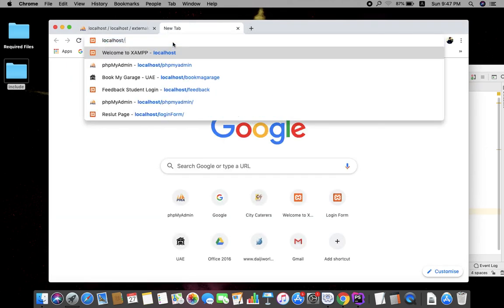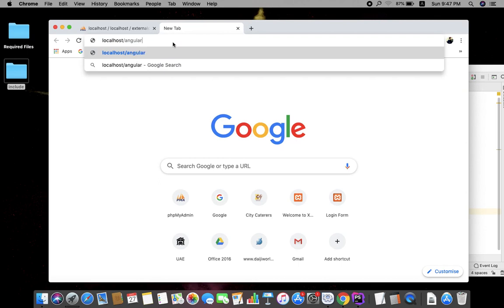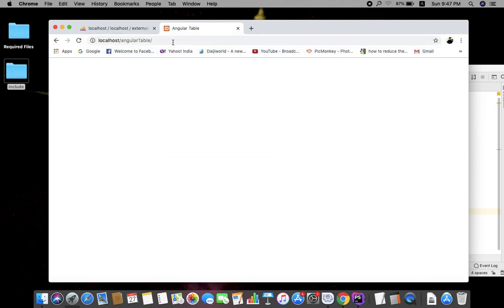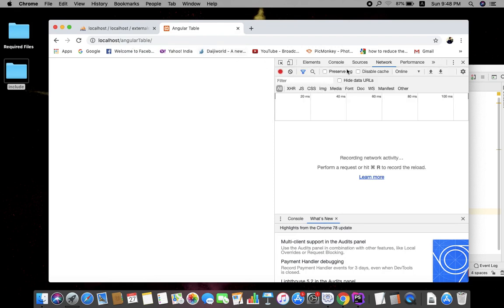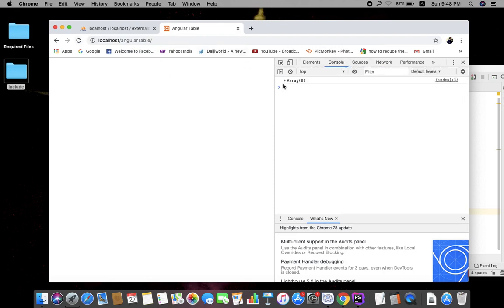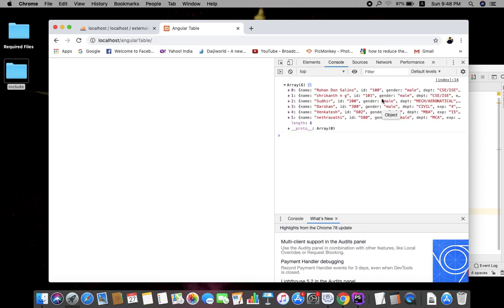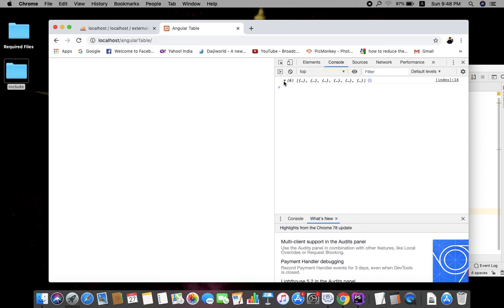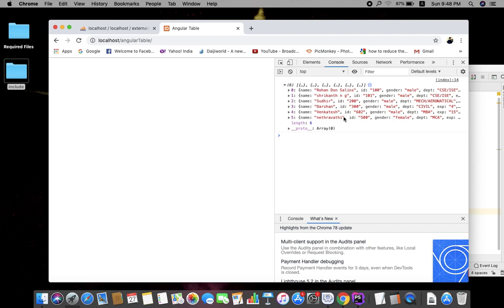So I have localhost, I say Angular table. Okay, I have this. Now you can go to our console tools, and you can find it here in the console. You can see there's an array which contains all the data when I've reloaded. So this is what the console.log does. It just puts it inside the console window. Whatever data you have, that means the table content has come to the front end as a response, and we just need to display it. So we can go back here.